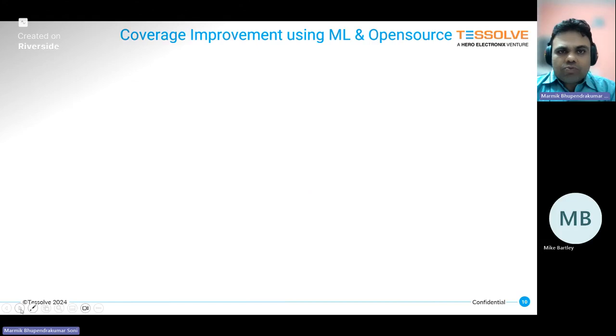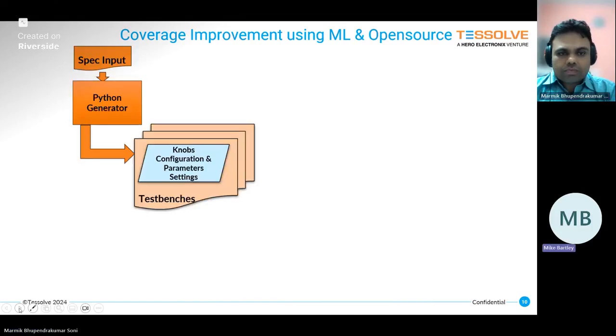So the idea which Mike was explaining in detail with the flow, Mike will be explaining here. That will be for coverage improvement using ML and open source. Over to you, Mike.